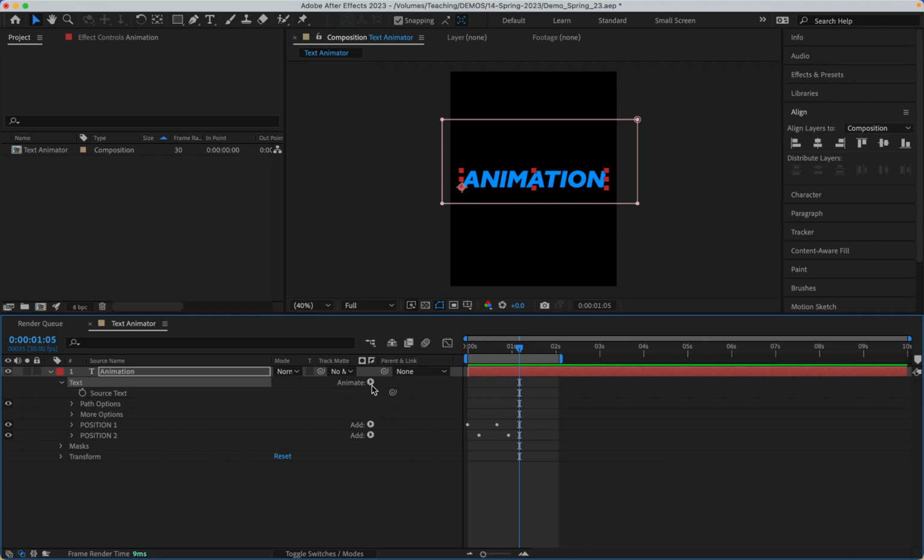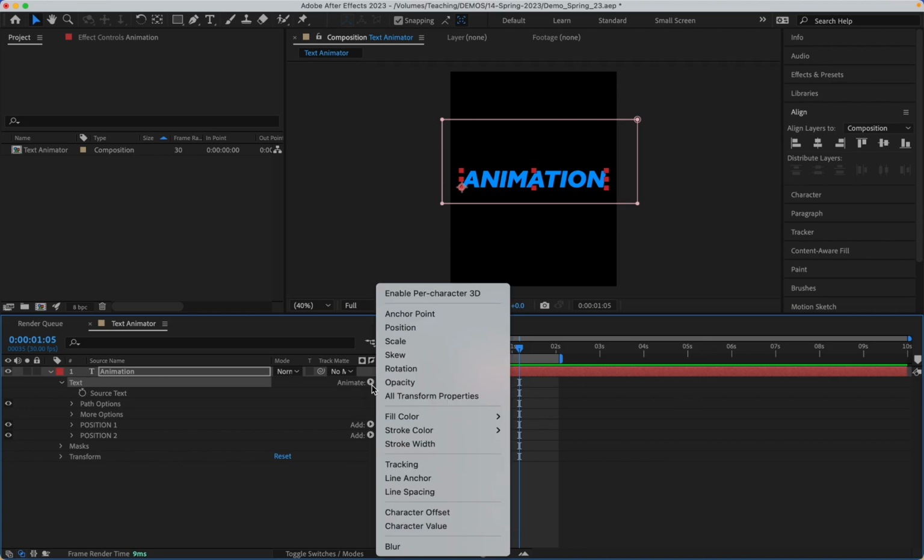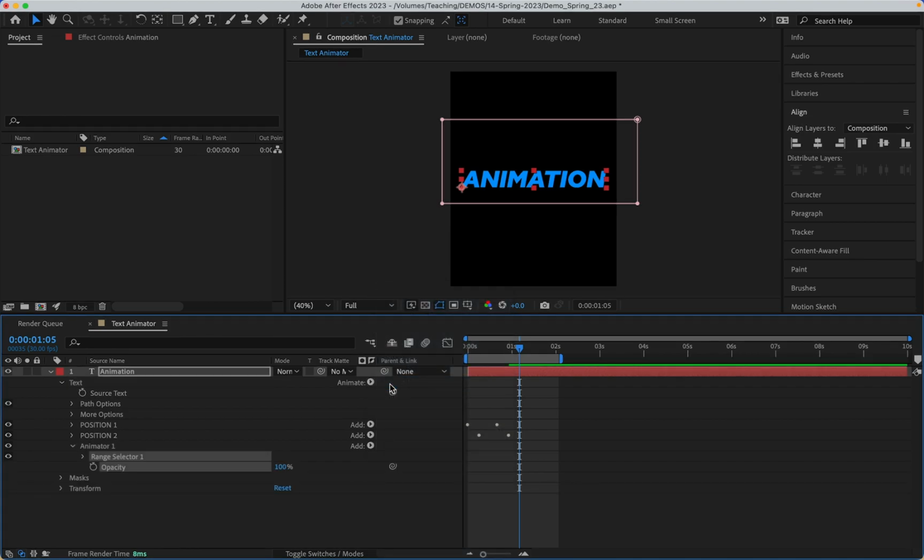Then select the Animate arrow. In the drop-down, you can choose any of these properties, but I'm going to choose Opacity. Turn the opacity to 0. Now the text disappears, but that's okay.